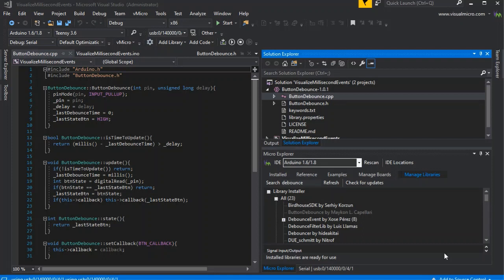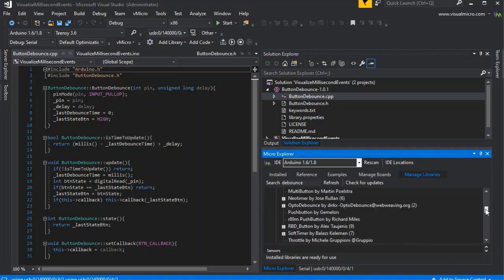There's also a variety of libraries available. If you just go into the Visual Micro Explorer and manage libraries and type debounce, there's a whole list of libraries that'll deal with the bouncing for you in software, and these often again use a timer and just check back and see if the state's changed after some kind of delay. So in software, this is the easiest way of getting rid of the bouncing, but there are also hardware solutions which can be implemented with a few components.